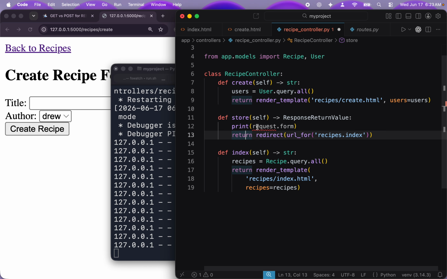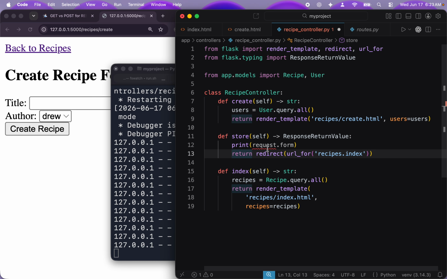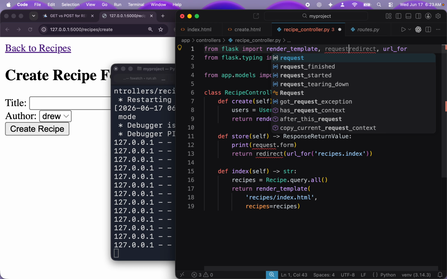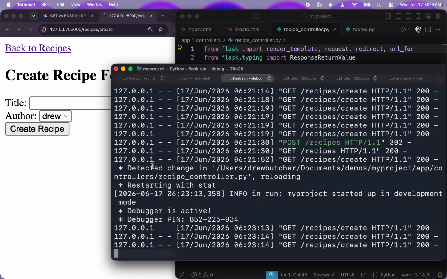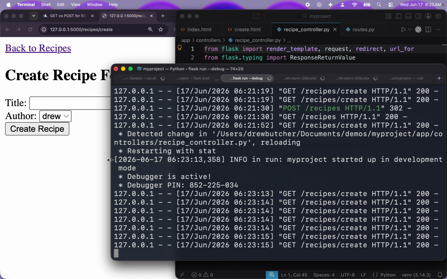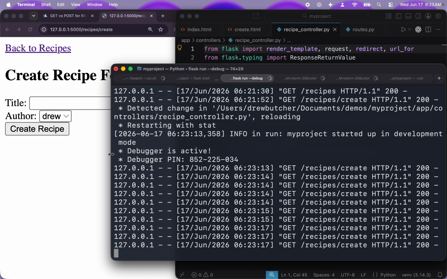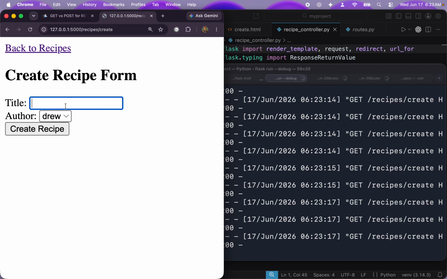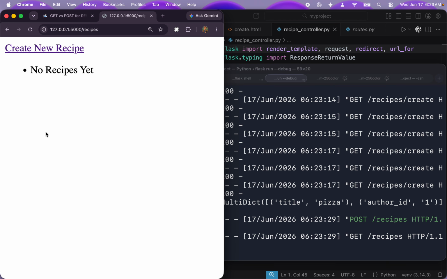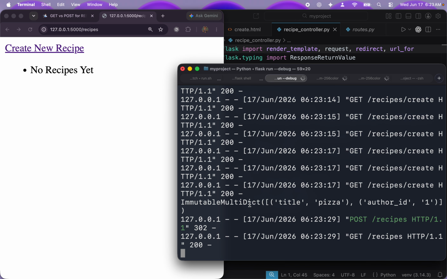Okay. So where's request coming from? Request is actually from Flask. So if you type in request, then now come over here. We are going to see the data. Let's see the data. So pizza, create it, and there it is.